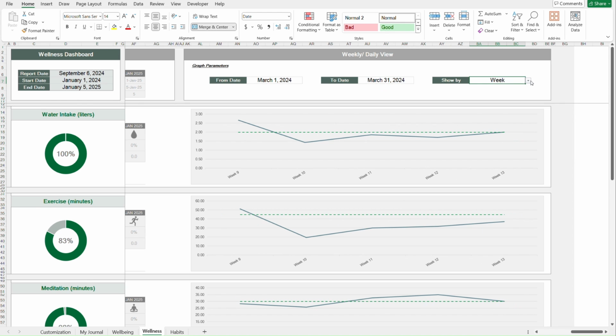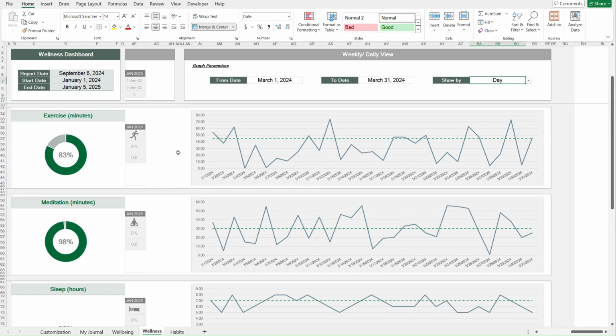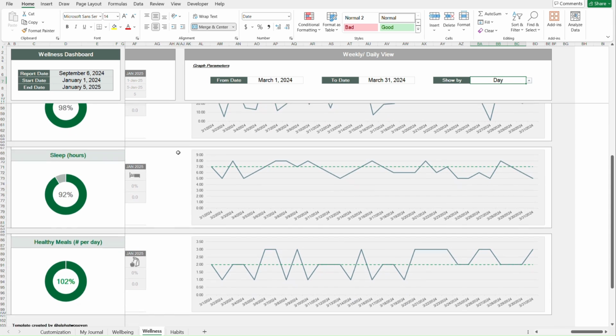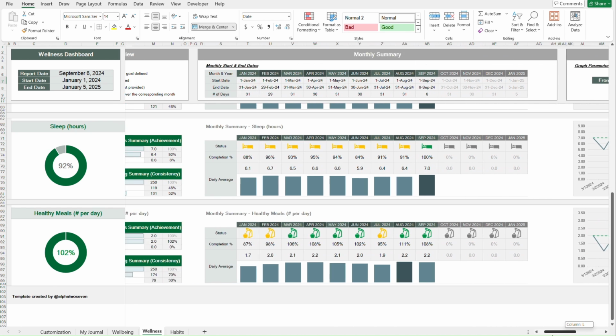Now, I want to look at the daily value. And you can see that now I'm looking at March 1st to March 31st. And each one of the data points here is just the value from my journal. You can tell by now that the from date, to date, and show by parameters are applied to every single one of the metrics. And as you can also see, the 5 metrics implement the exact same structure.